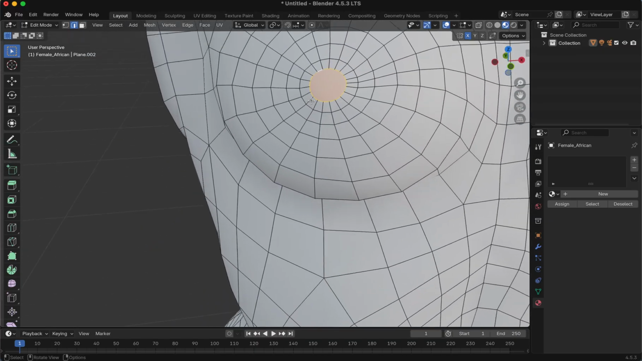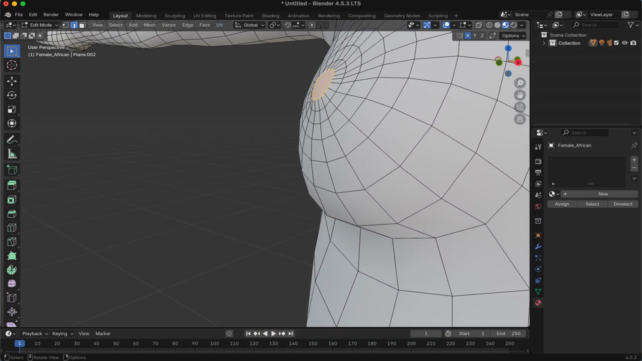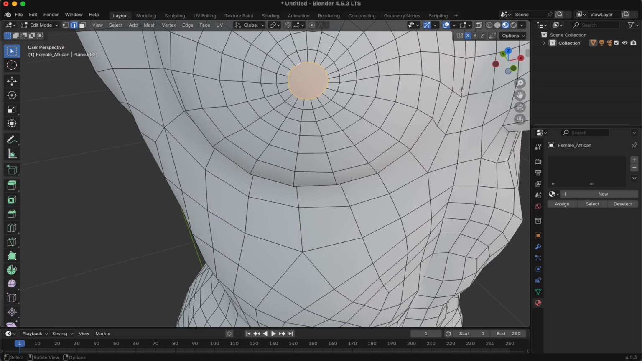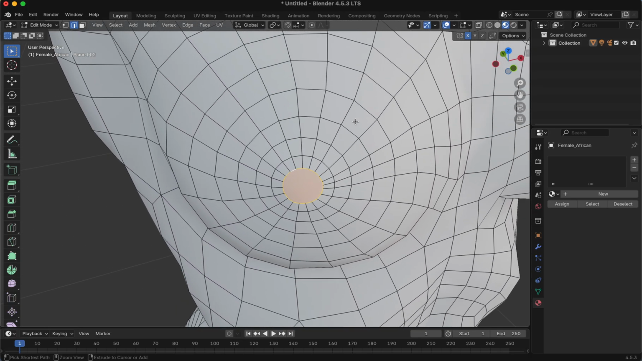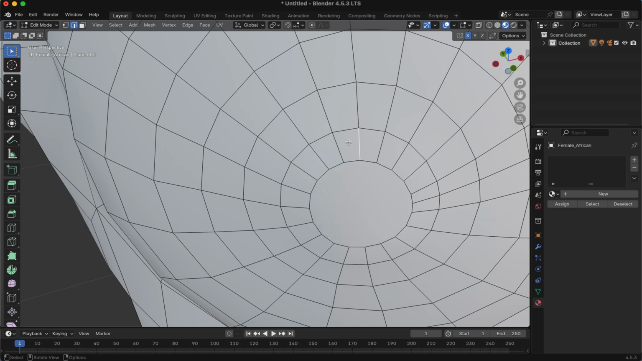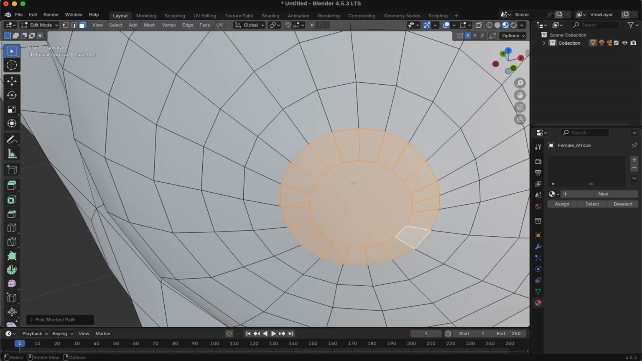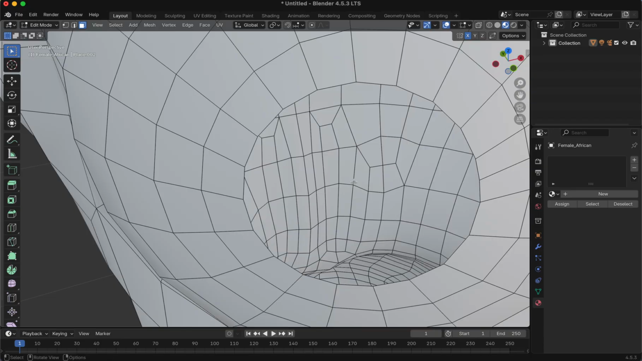We could actually do a bit more, so we don't have to see the areola. So I'm gonna zoom in a bit more, and I'm going to go to faces. I'm gonna select this, I'm gonna select that, I'm gonna press Control, I'm gonna just select as much as I can, and then we are going to delete that.